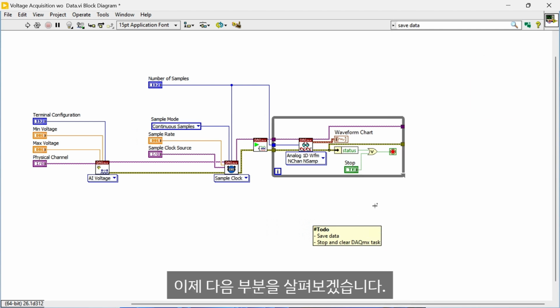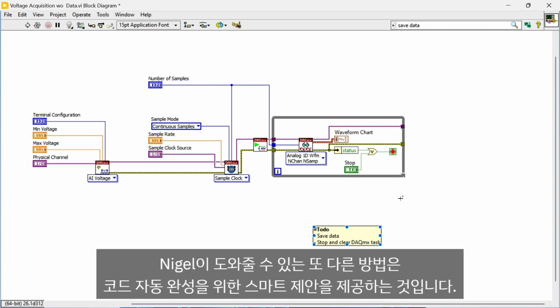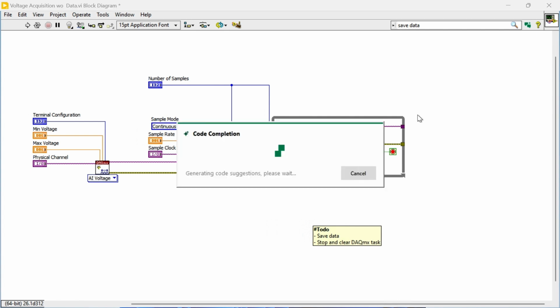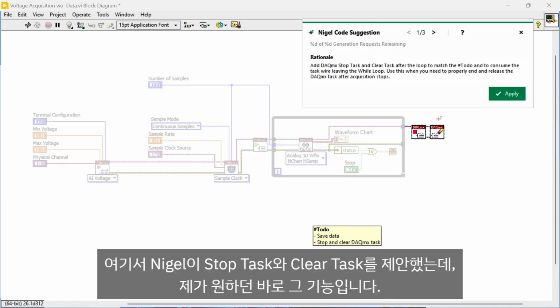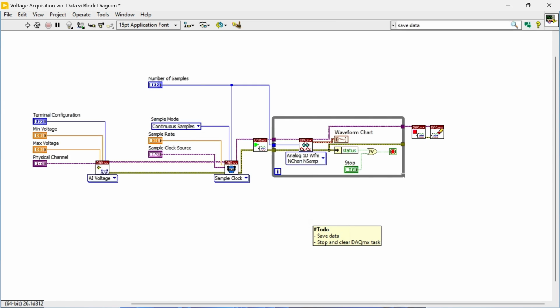Now let's go ahead and look at the next part. I'm supposed to stop and clear my DAQmx task. Another way that Nigel can help me is by offering smart suggestions to auto-complete my code. Here I can see that Nigel has offered the stop task and the clear task, which is exactly what I want. So I'm going to go ahead and apply that change.